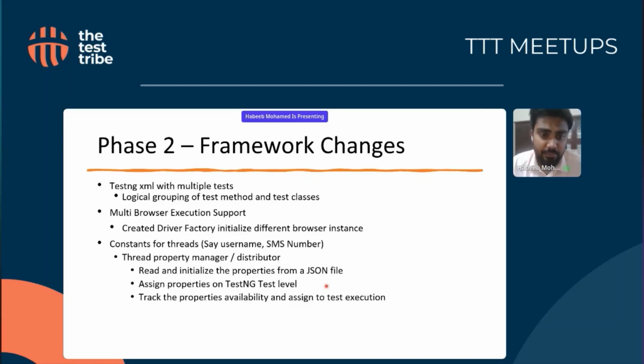Whenever a particular test case completes and a new test case comes in, this thread property manager knows which test has been completed, and it will fetch the properties from that particular test and assign them to the new test coming in. So that's the requirement for this thread property manager.